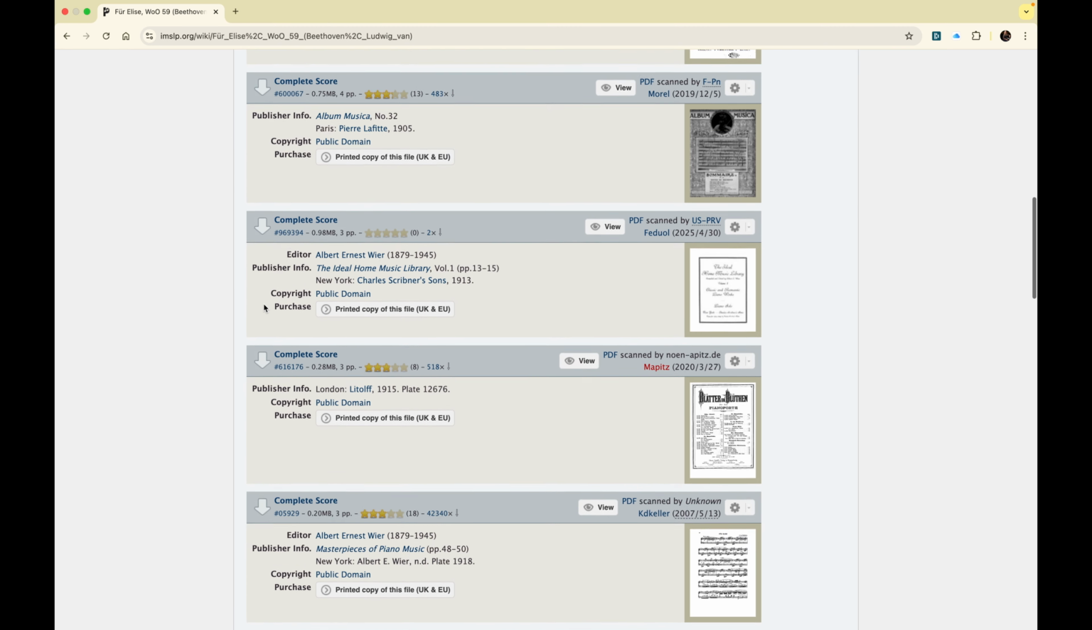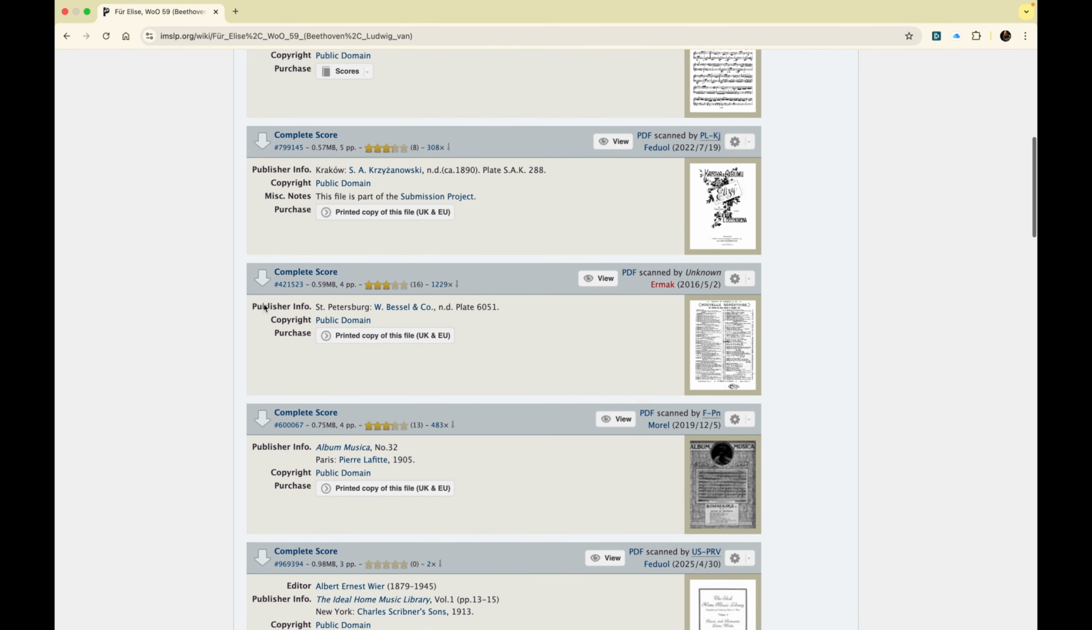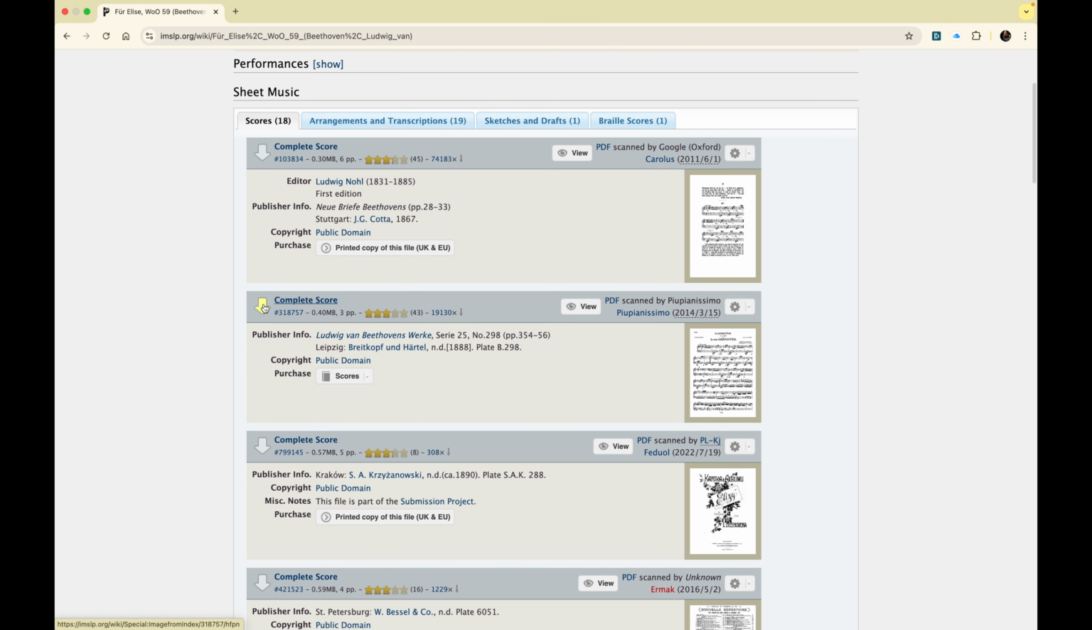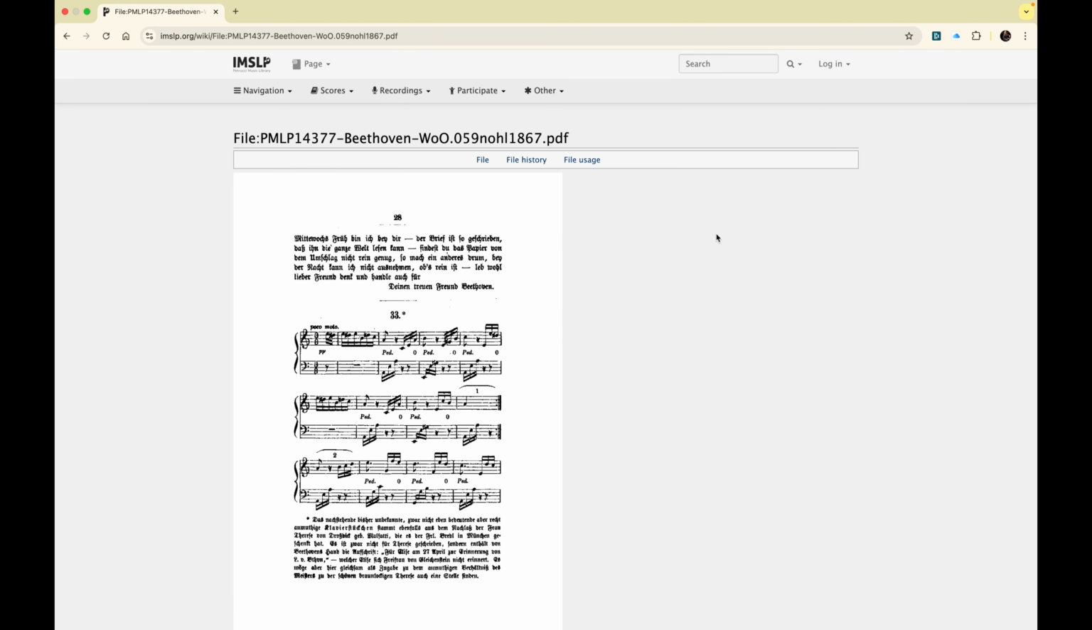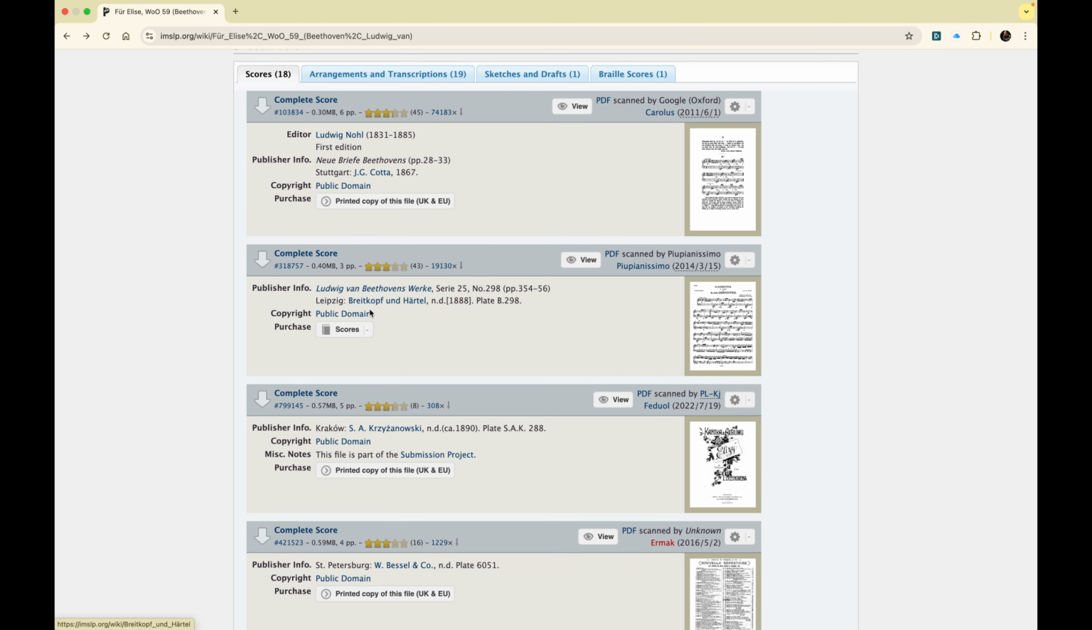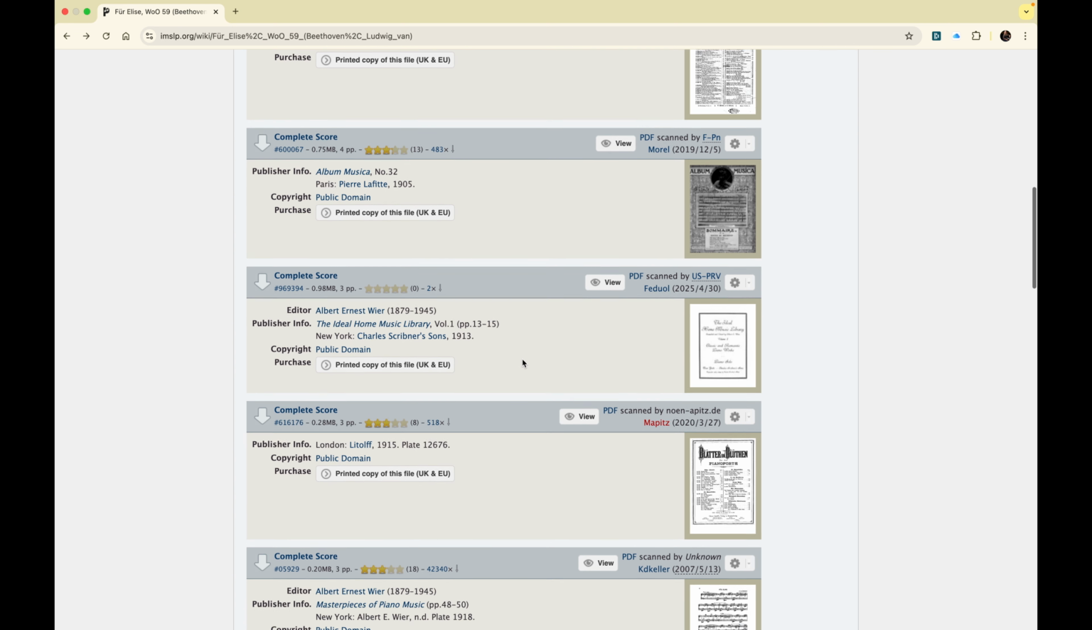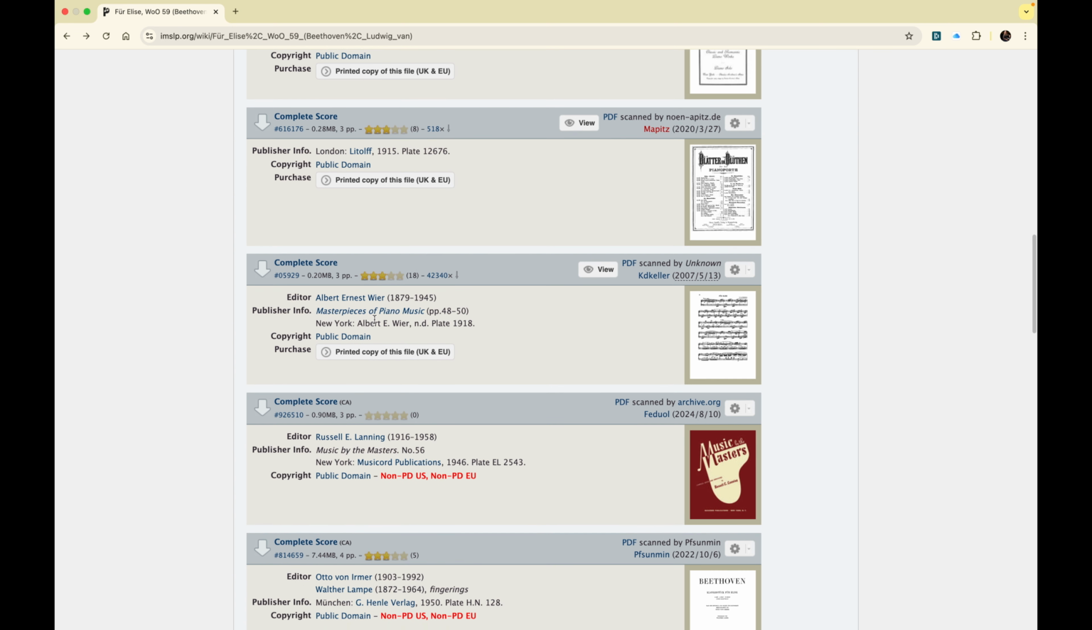So how do you know which one to choose? I recommend selecting some of the most popular. You can see this one has over 74,000 downloads and a little over 3 stars, but this is a first edition, so I don't think this would be very helpful. It doesn't have any fingering or articulations. Breitkopf is usually a good edition, and another popular one is this Weir edition.